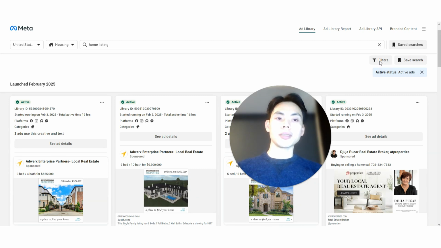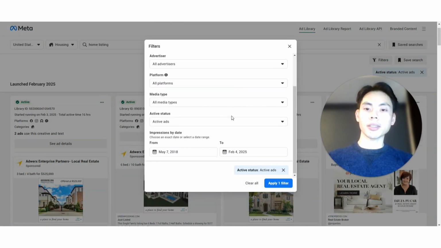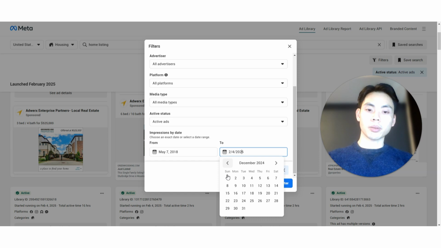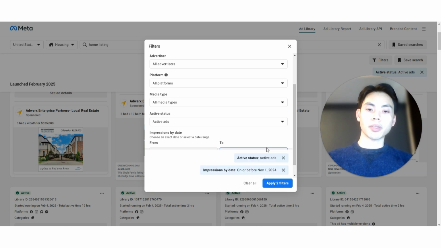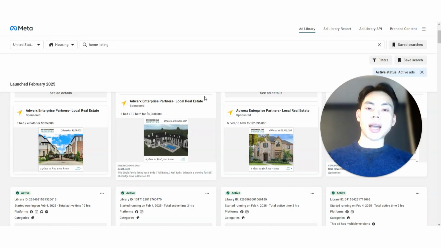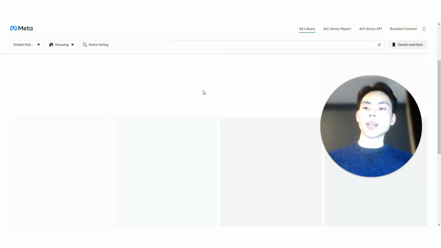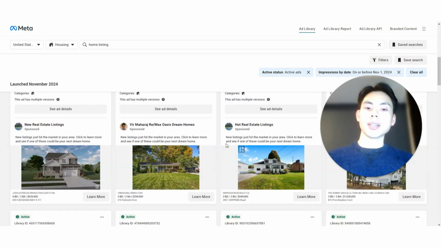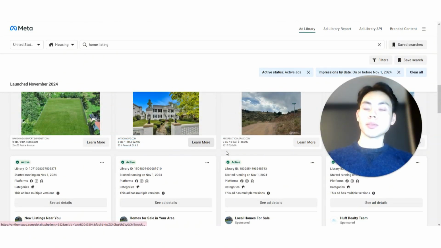You don't want to just see all the ads. You want to filter it and see all the ads that are running from a few months ago at least. Because if you look at this, let's look at November, right? And you want active ads. You don't want ads that stopped running. So you can see what other people are doing and what active ads they're running. And you can actually test these for yourself.